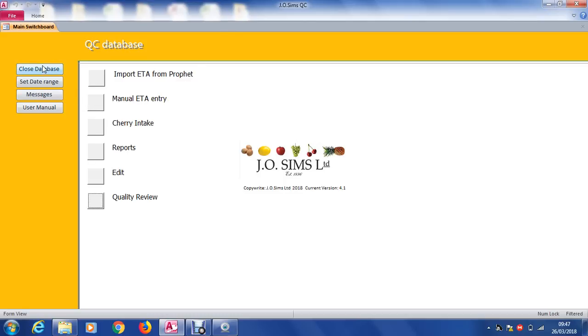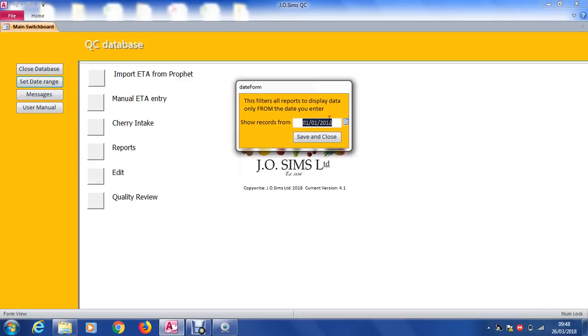These four buttons here. This one here is just to close the whole database. This one here is a handy user manual which goes through everything that I've been talking about. Set date ranges. Now, clicking this brings up this form. If you adjust this, it will only show reports received after this date.